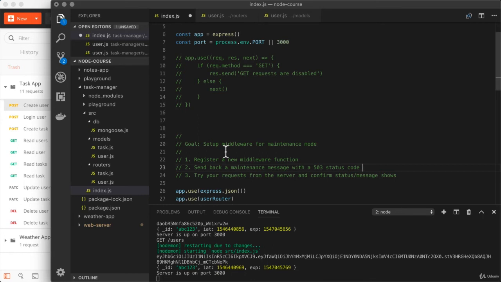Now, once you're done with that, go ahead and test things out. Make a couple requests over in Postman and make sure you see the correct message and status code showing up. Take some time to knock that out, test your work, and when you're done, go ahead and click play.